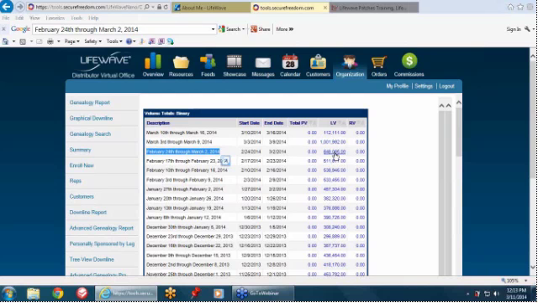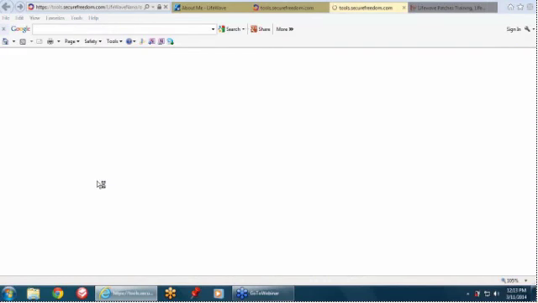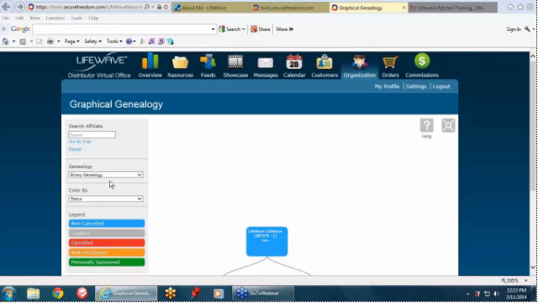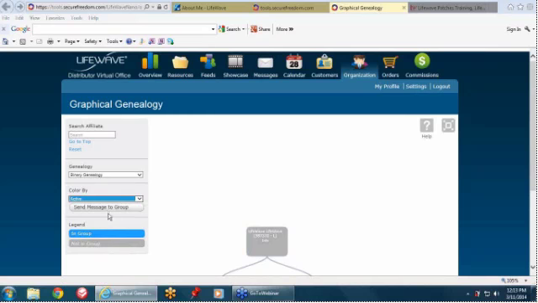Graphical genealogy, this is another pro account report. And on the left hand side it says color by, and you can click to show everyone who's active, and then you have an opportunity to send a message or an email to them. Or you can choose everyone who's inactive, everyone who's in your downline, etc. There's multiple possibilities with this report.